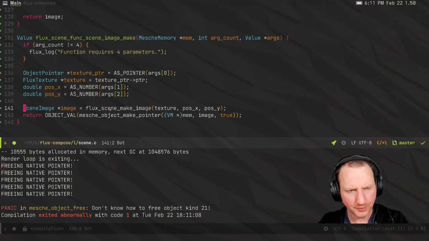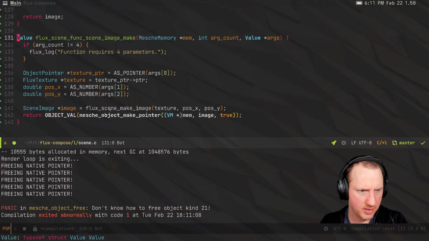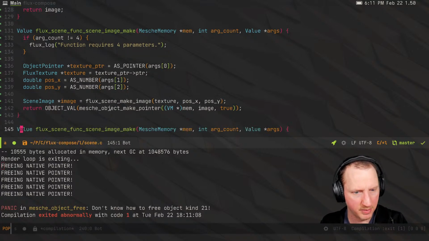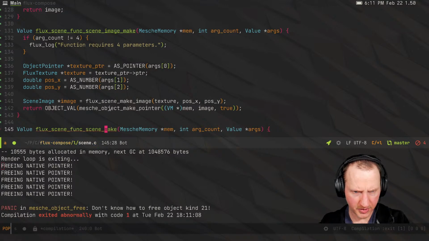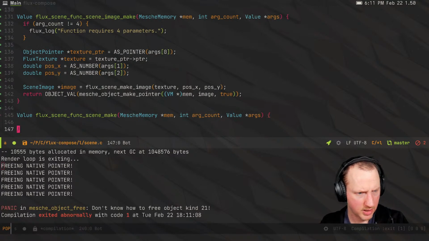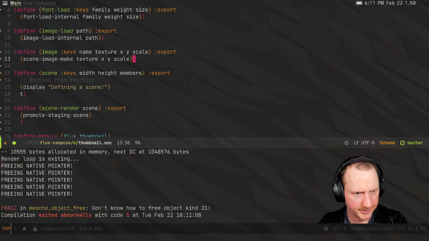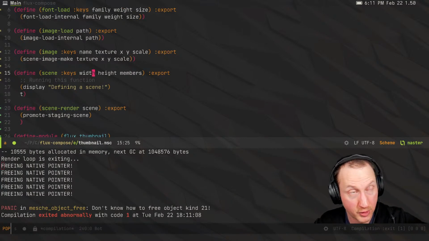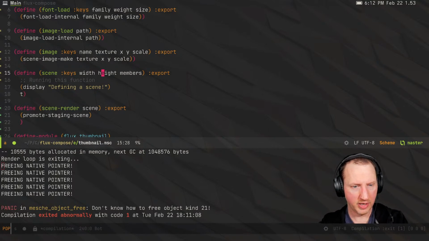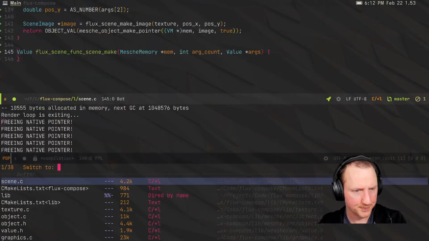All right, so now I need to create the scene. So if I can make the scene, I'll also need a function called scene make, I believe. So scene make, num args, blah, blah, blah. What does that need to have inside of the MSC file? So scene keys: width, height, members. The width and height dictate what the actual size of the image should be. And then you have the member list, which is just a list, and it should have a list of pointers that came from C, which is great.